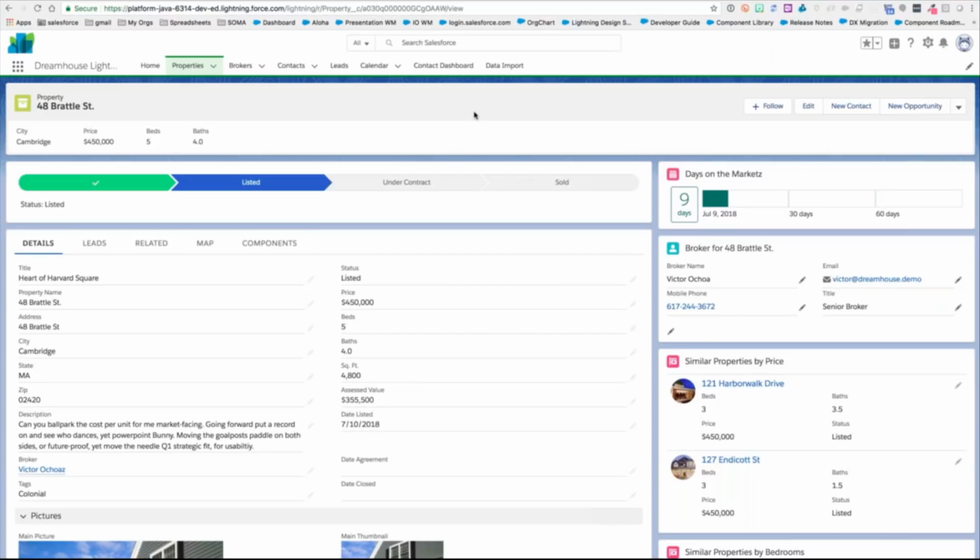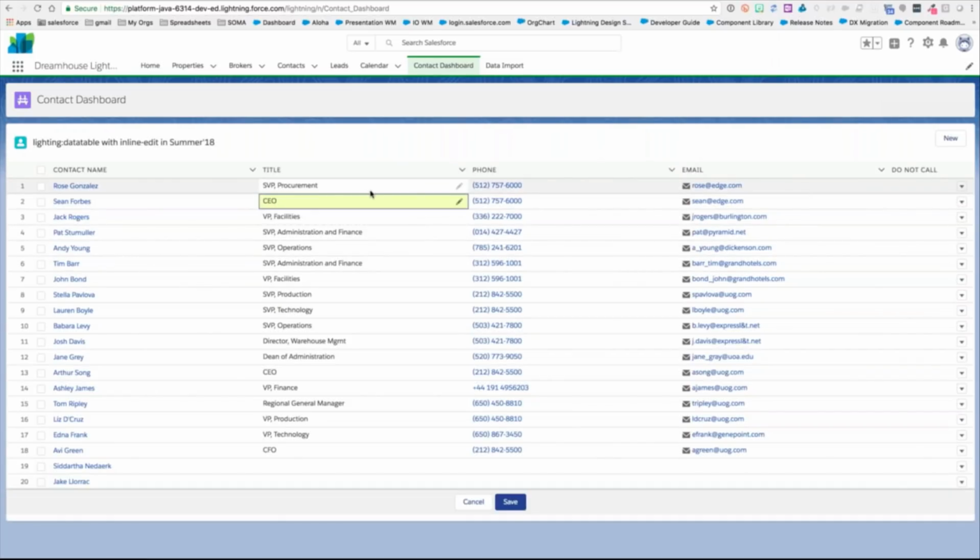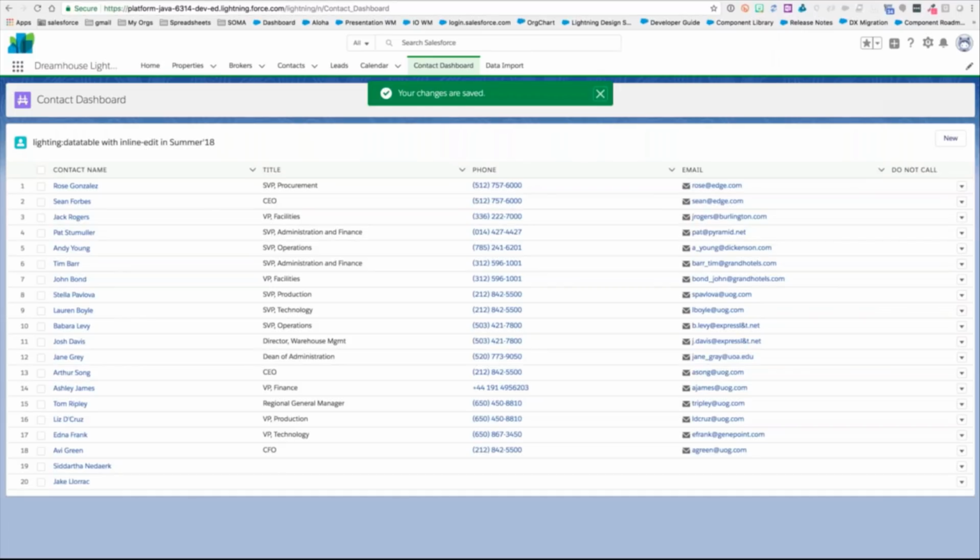All right, so let me show you one more thing. I'm going over here to my contact dashboard and go ahead and load up my data table. Again, I mentioned we've added in for the summer release inline edit. So if I want to go ahead and promote Sean here, I'm going to promote Sean to the CEO now. You'll notice as soon as I have lost focus on that field, we're going to highlight that, telling you that that field has been changed, expose the save and the cancel button for you so that you can go ahead and have the data table save that change.